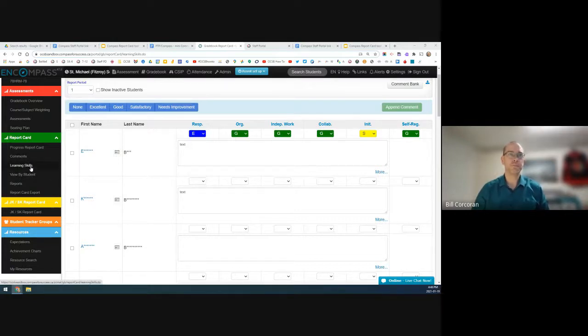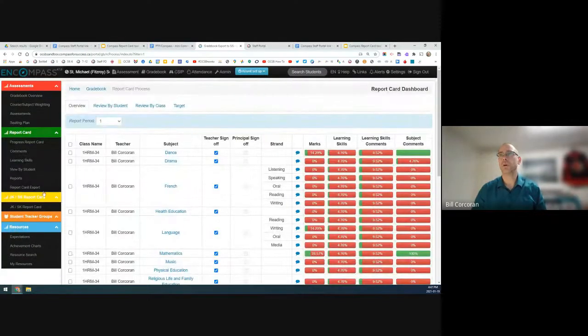That's one piece. And now I'm going to go through how you would review and look at the JK level, to see how far people have gotten at that point. I'm going to click on a couple of settings that we have in here, and you'll notice that there are two areas that are different related to JK, SK, and to report card. One of them is report card export, and this is for 1 to 6.